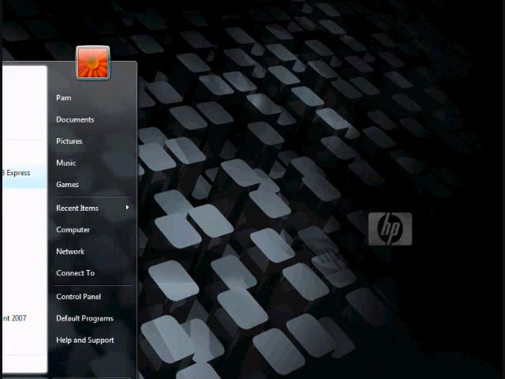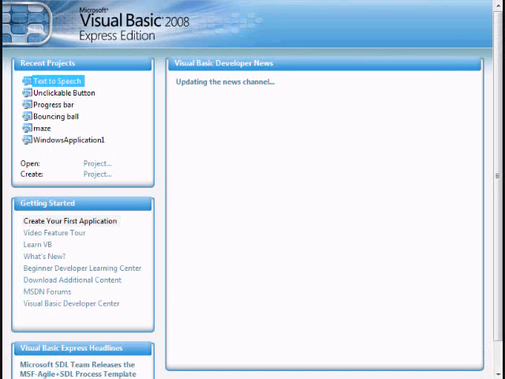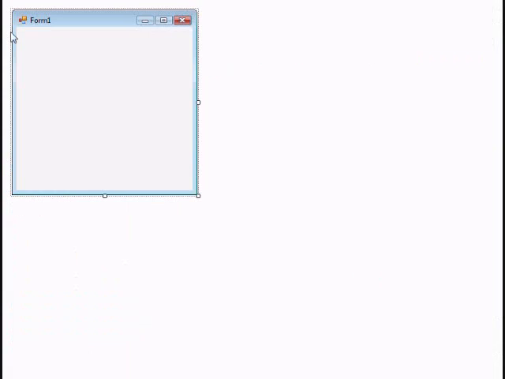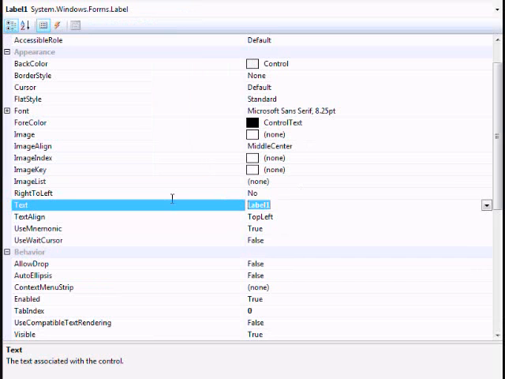Open up Visual Basic 2008 and make a new Windows form and call it maze. First off, you can add a label, and you can go to properties and type how to play.